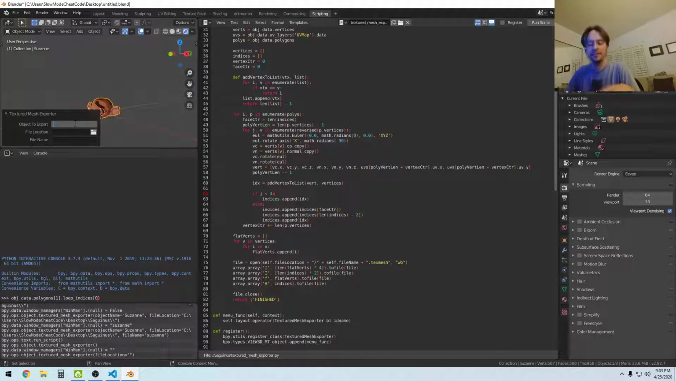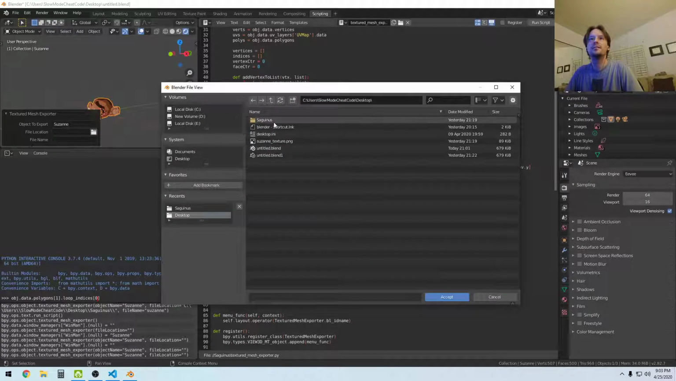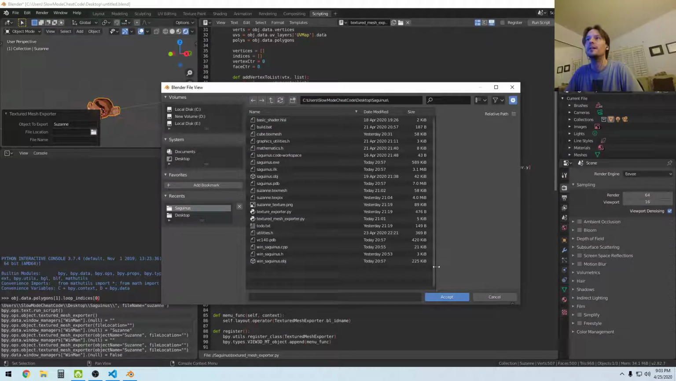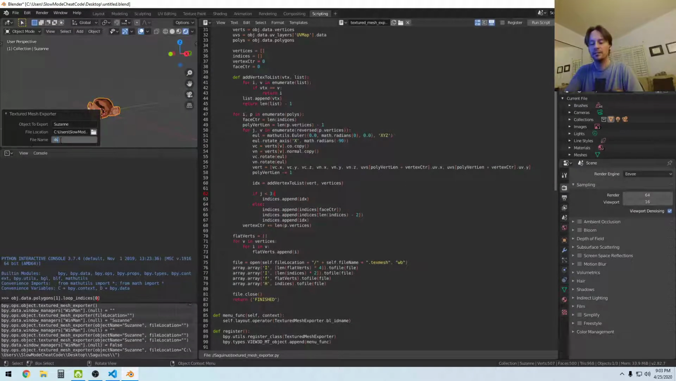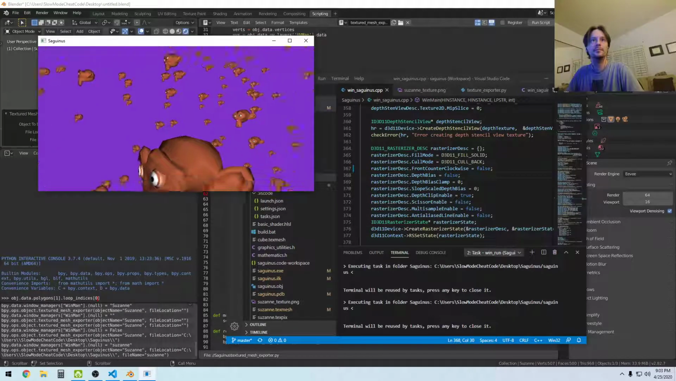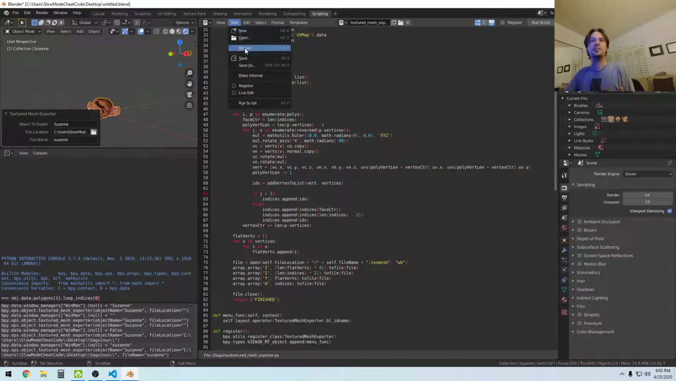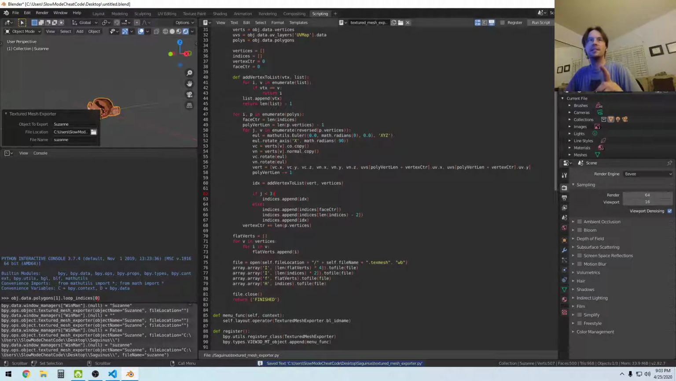Object, so this again, Suzanne. Not relative path. There we go. Okay, so now it's working. So I think, so let's just double check. So text, save. So the text has been saved.